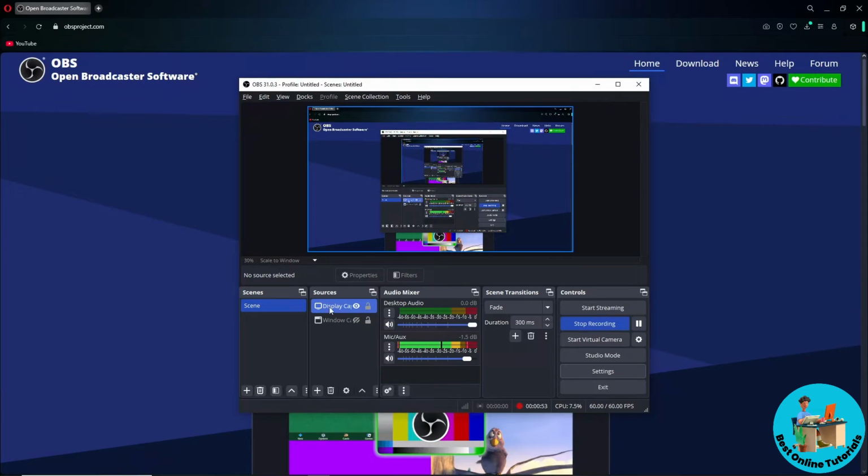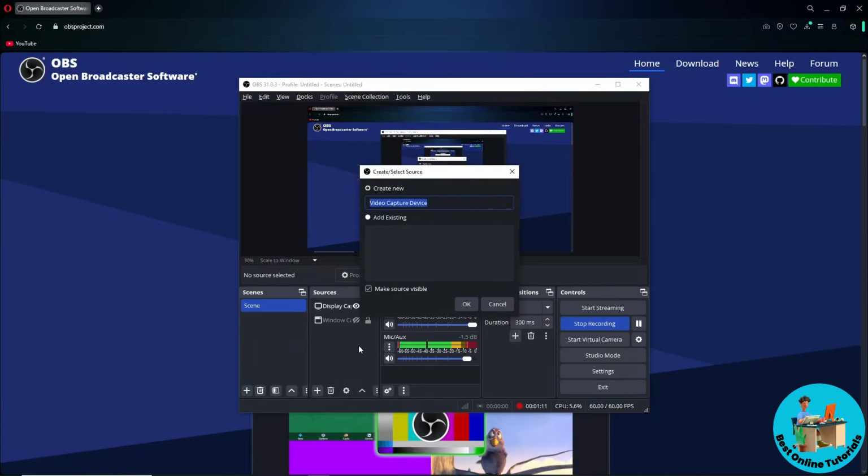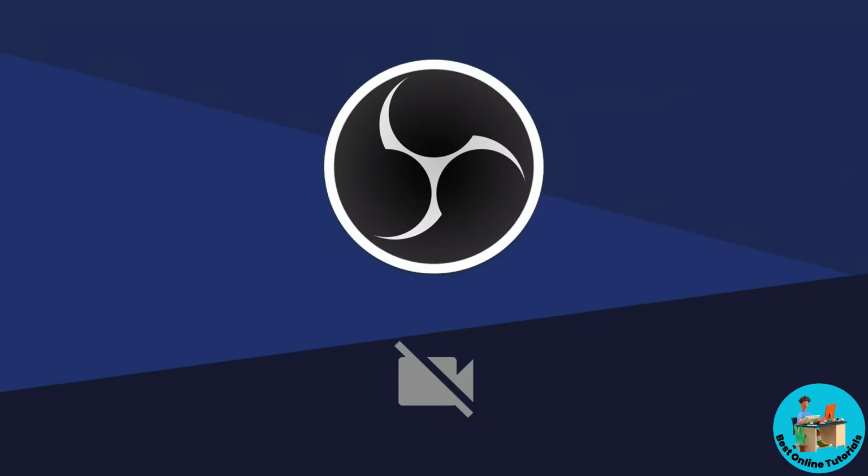So from here, I have a display capture, which is capturing my desktop. And now if you want to add another one, you could just simply select this plus button. And from here, go for the video capture device. And after that, just simply click on OK. And from here, just simply select your webcam. And as of now, I don't have a webcam. But if you do, you should be able to select your device over here and click on OK.